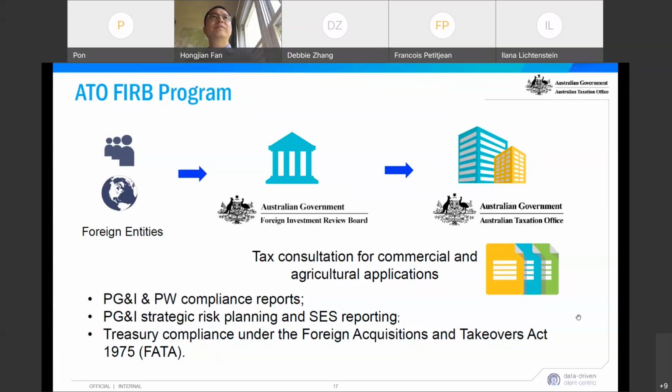Here, the ATO team is a small team, and has to deal with a large number of documents, including those applications, cover letters, various kinds of reports, communication with Treasury. Lots of work is manual, from reviewing a document, extracting information from documents, to manual entry into a template afterwards. Today, I will talk about an analytics solution we built to automate the creation of compliance reports, support strategic risk planning, and the Treasury compliance. Next, please.